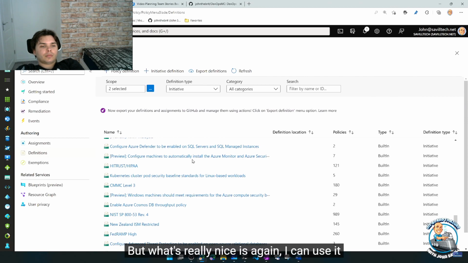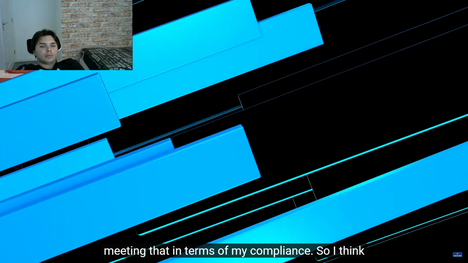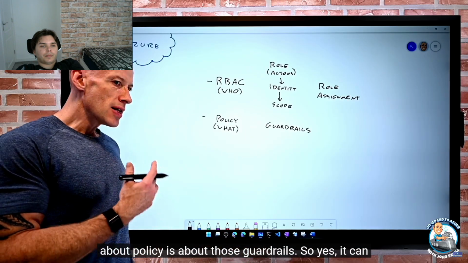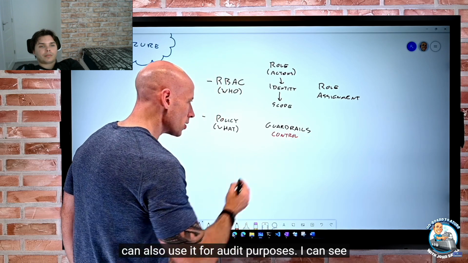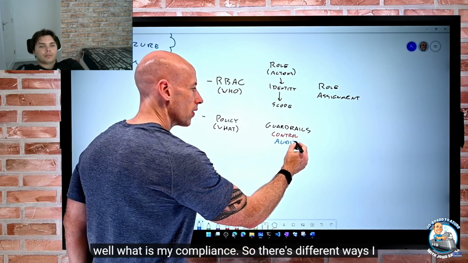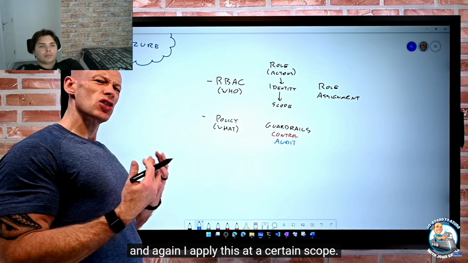But what's really nice is, again, I can use it to control, but I can also use it for compliance. I can quickly see for each policy or initiative, how am I actually doing in terms of that assignment and how am I meeting that in terms of my compliance? So I think about policy as about those guardrails. So yes, it can control. I can stop you, I can correct you, but I can also use it for audit purposes. I can see, well, what is my compliance? So there's different ways I can assign that, but it's those guardrails to help control. And again, I apply this at a certain scope.